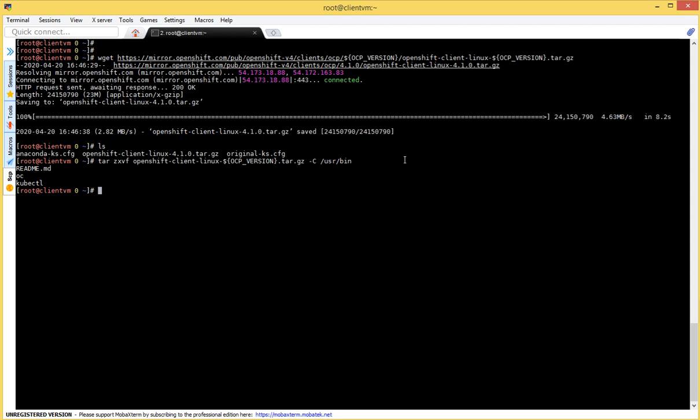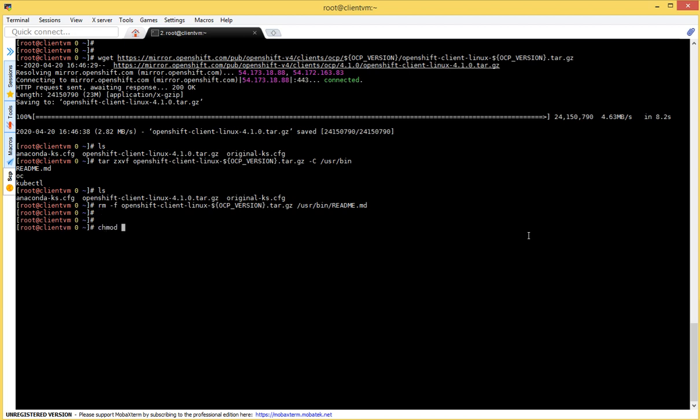Now we will remove these downloaded files. So let's remove unused files, and then chmod +x /usr/bin/oc, right? So we have given oc, that is the OpenShift command line tool, the execute permission.